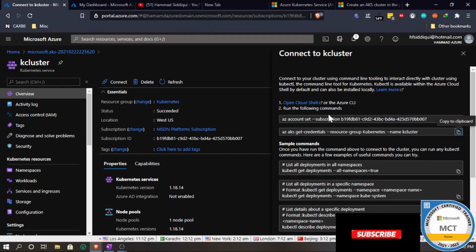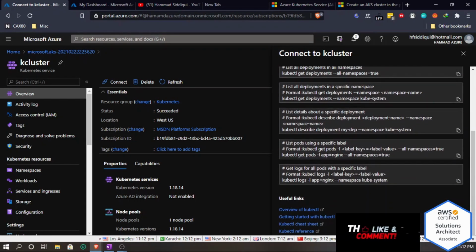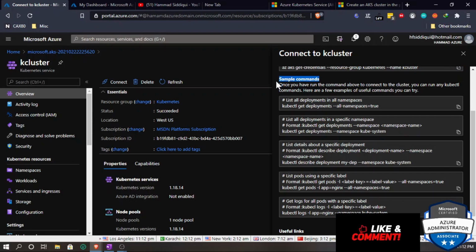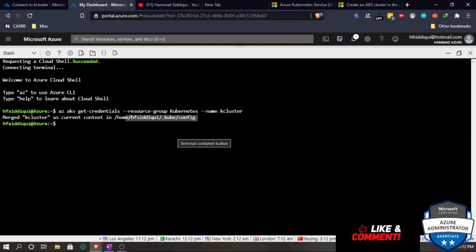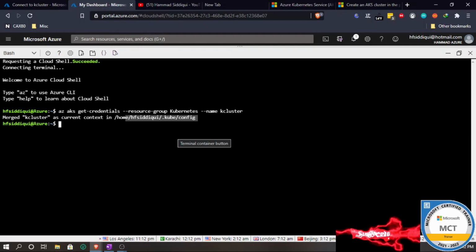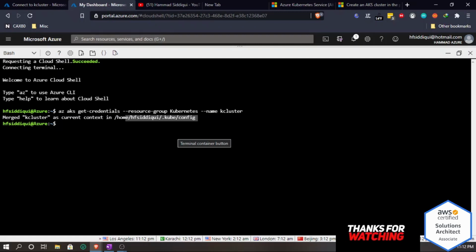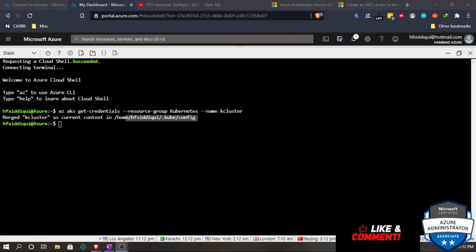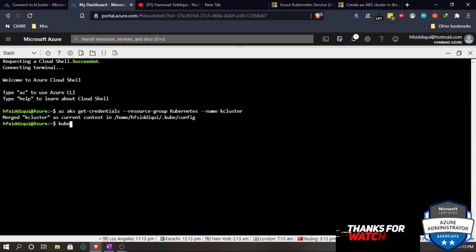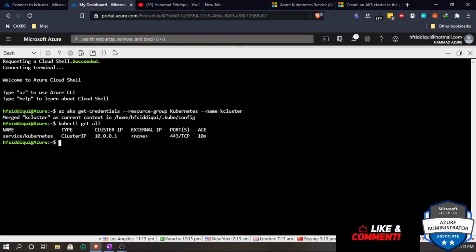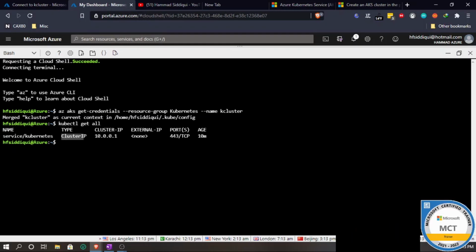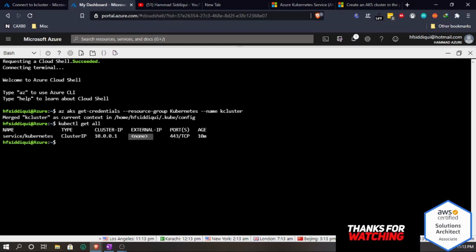Go back here, and you are already logged in. So these are the sample commands you can use, but I don't need to. I'm going to just start using what I have. One of the things I also wanted to show you is kubectl, which is the main command for Kubernetes. The command is kubectl get all, and it's going to show you whatever we have. Right now there's a service named Kubernetes that has a cluster IP, and there's no external IP. Before we do that, I want to show you one more thing.